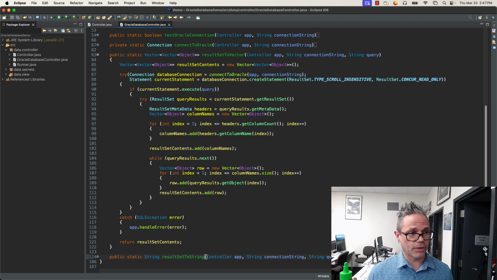Just like we did earlier, we're making a connection that uses the connect to Oracle method, and then we use that same connection to create a statement using TYPE_SCROLL_SENSITIVE and CONCUR_READ_ONLY, because we're only going to be reading the data out of this. We're not updating it. We then check to make sure we can actually execute that statement. If we can't, we fall through and we're out. But if we are able to successfully execute that query, then we get the result set from that, and that's a try with resources again, because we can't guarantee we actually have access to that.